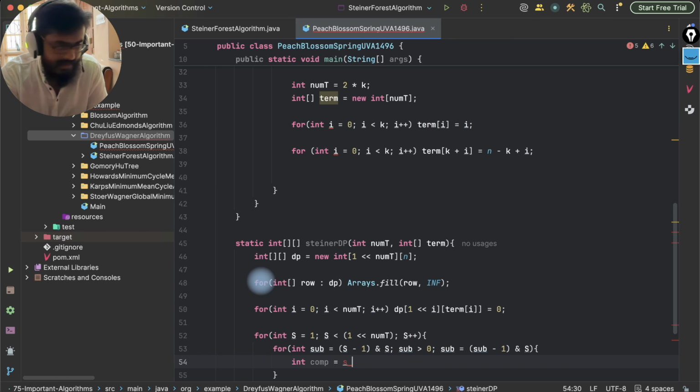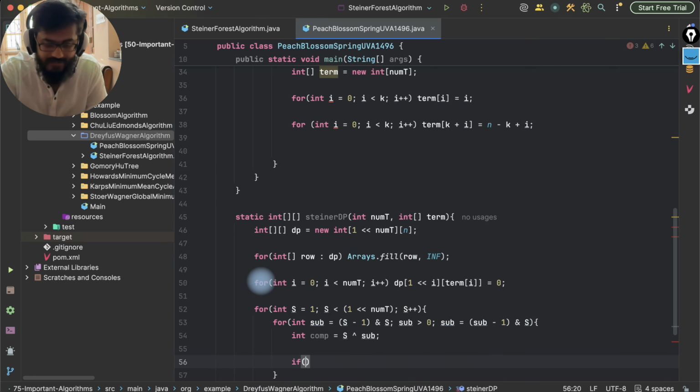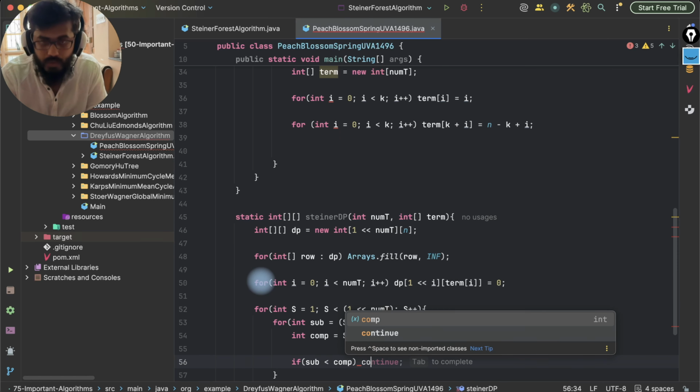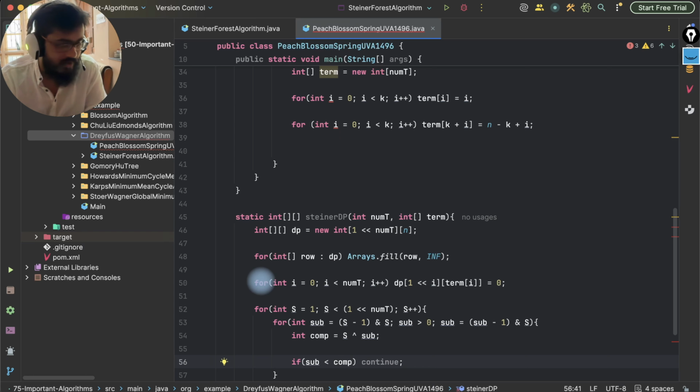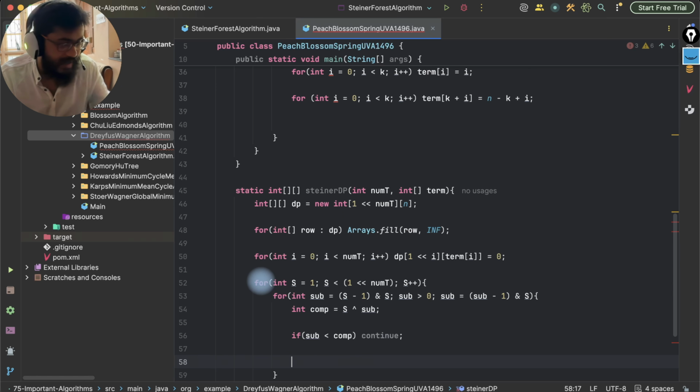Within the for loop, I'll go with S XOR sub, right? So this S has to be capital, not the smaller one. Yes, XOR sub. Next, if the sub is less than the comp that we have considered, in that case we have to exit from there, so I'll give continue. So we have to combine the trees.